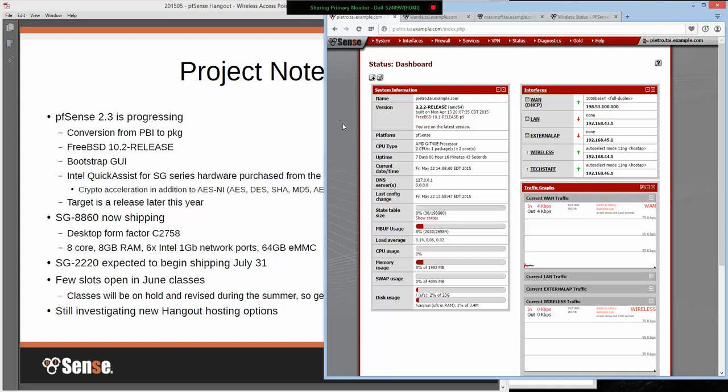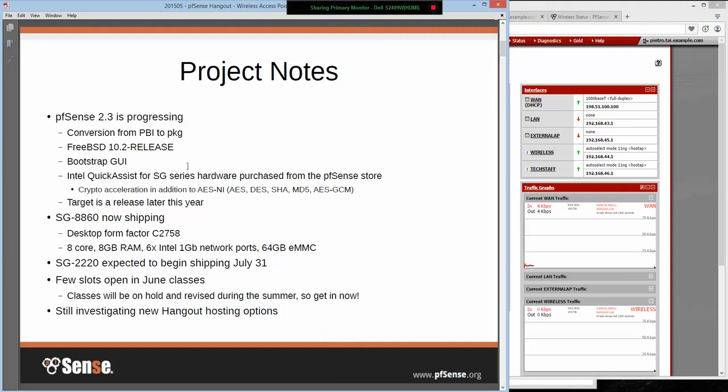And beyond that, we're also doing Intel Quick Assist for our SG series hardware that you can get from our store. We're targeting that only on our own hardware because we know it works there. We can assure that it's going to work right. On other hardware, it's less clear. So for the time being, it's just going to be available in the software load that comes from the store, because we want to minimize the chance it's going to cause problems elsewhere.